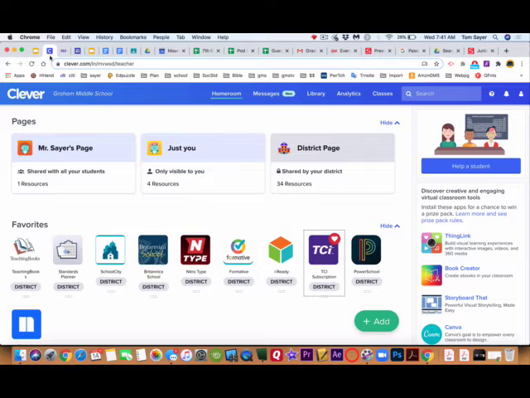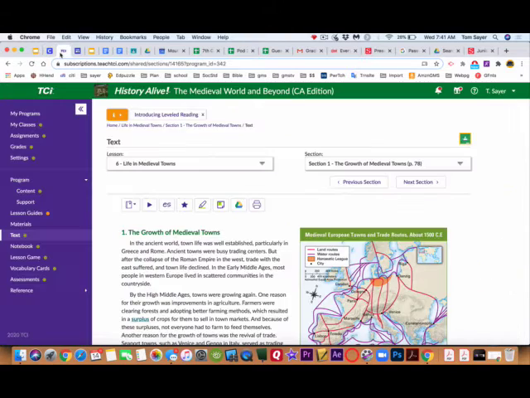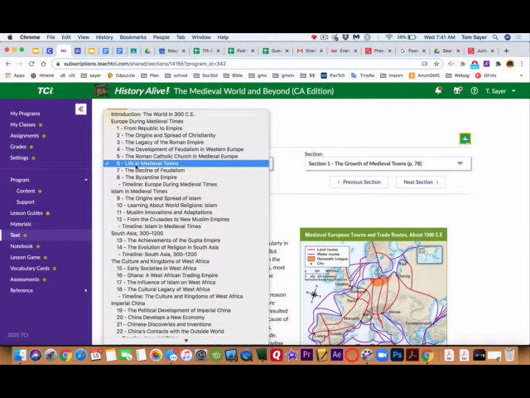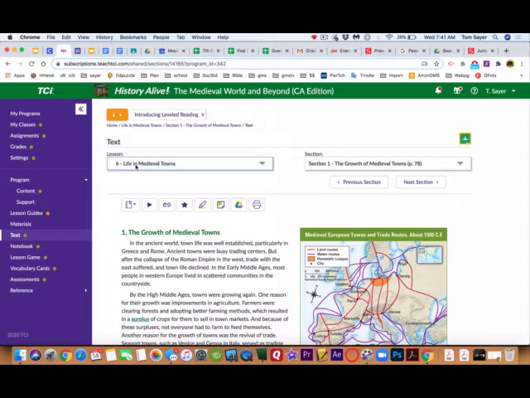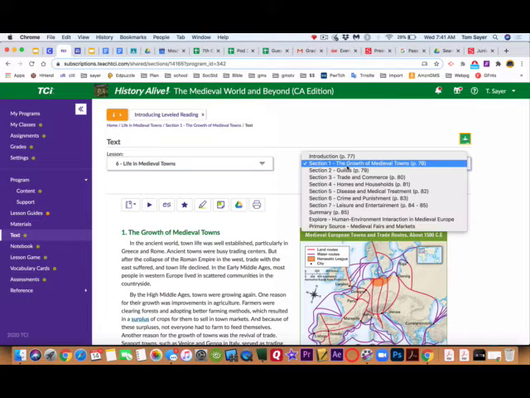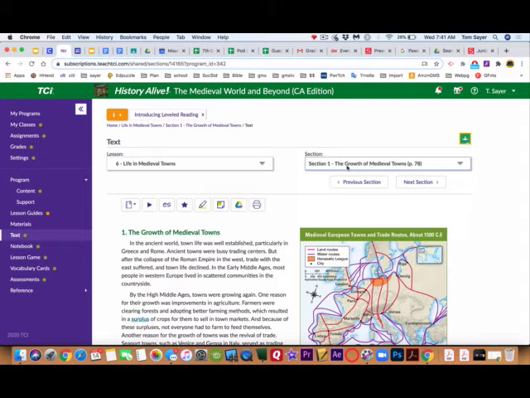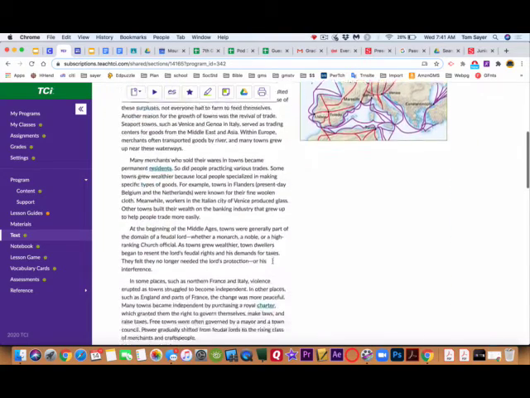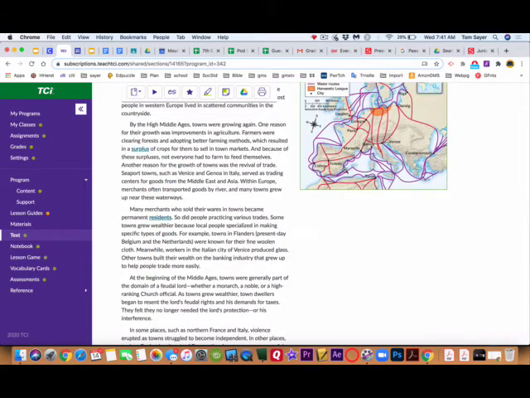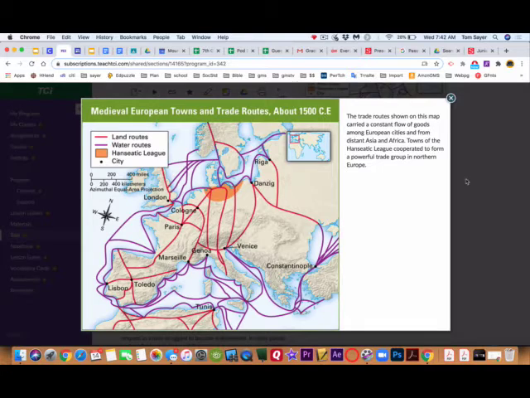Go to Clever for your TCI questions. Click on TCI. Then when you're in TCI, go to Text. Click on Lesson. Select Lesson 6, Life in Medieval Towns. Then you're going to just do one thing, and that is Section 1, the growth of medieval towns. And here is the text, and here is a map. If you want it bigger, you can click on it.